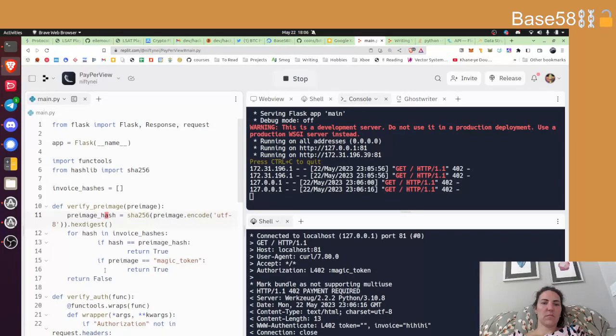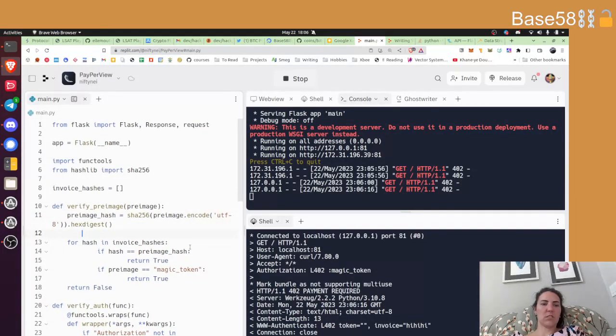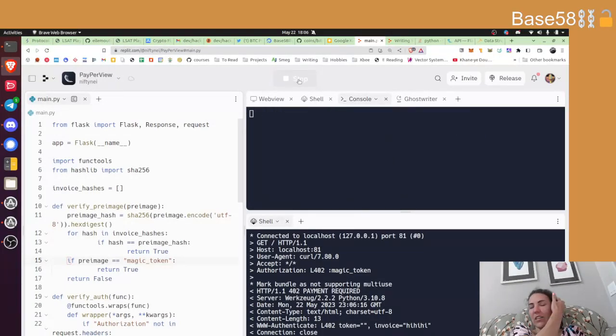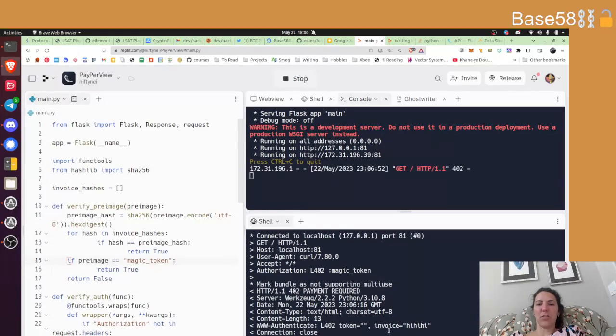Can you print it? Yeah, I need to print it here. Let's just print. Oh, I know what it is. There's no hashes in this hash list, so it's not even doing it. Yeah. Magic change. Okay. All right. This time for real.